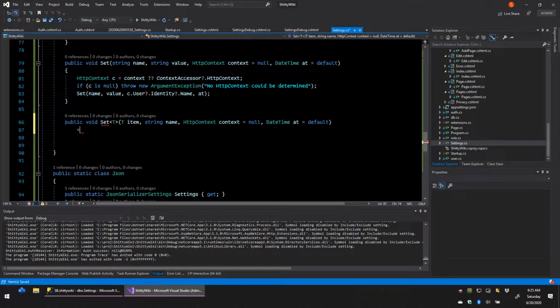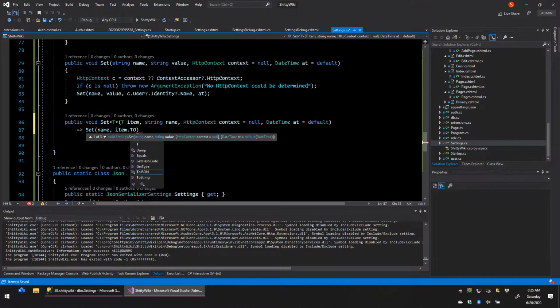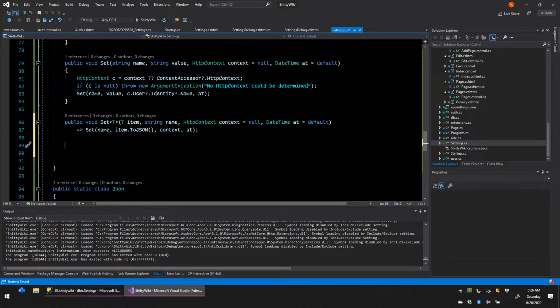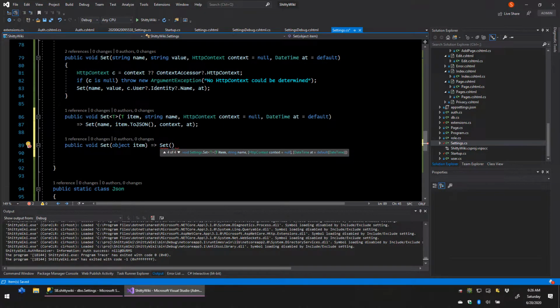And then we can just pass this off onto that other function and just say, okay, well, it's the name, the item.toJSON, the context, and the time. Now that's fine and dandy, but I think the function overload that I'm going to wind up using the most is going to be this one, where I just take in an object, any object, and when I call this overload, we send it the item, and instead of asking for a name, we're going to use the item's type as a name, like that.